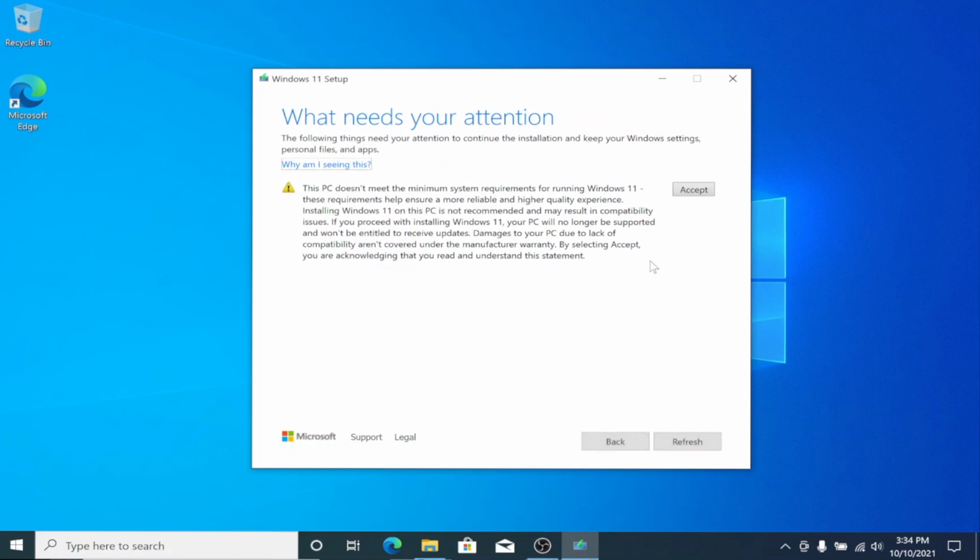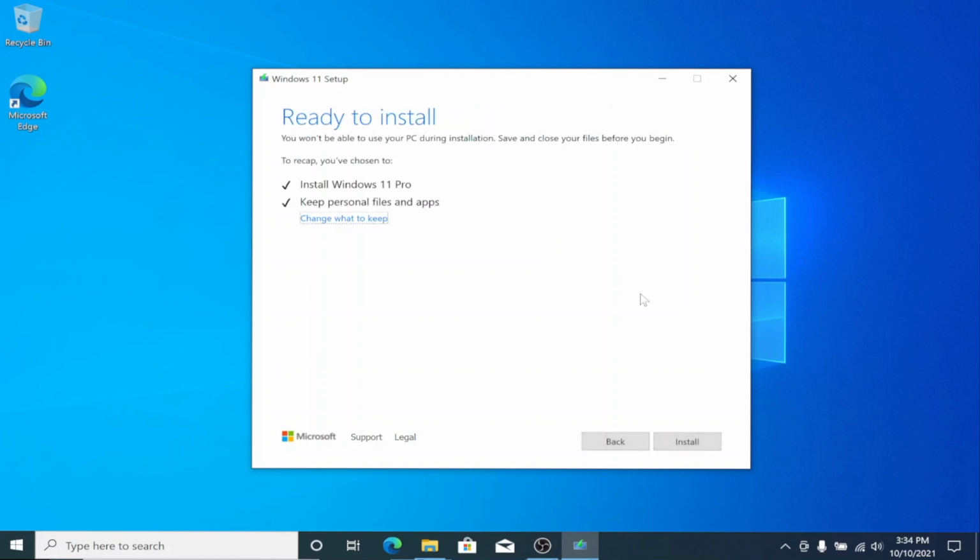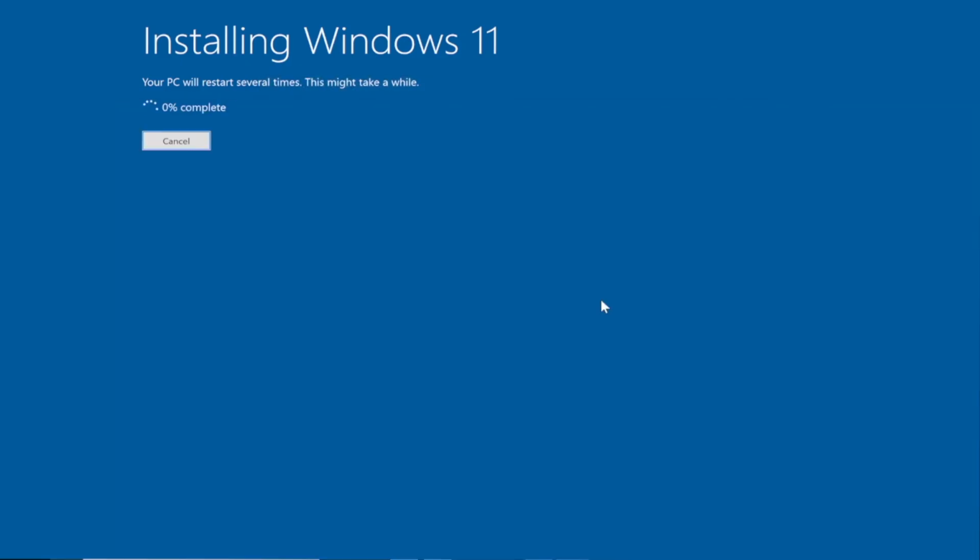During the checking for the update process, Microsoft wants you to accept terms and conditions of installing Windows 11 on unsupported hardware. So just click on accept and then click on next to proceed with the installation. Upgrading from Windows 10 will allow you to retain your existing files and apps, so just click on install to begin the process.